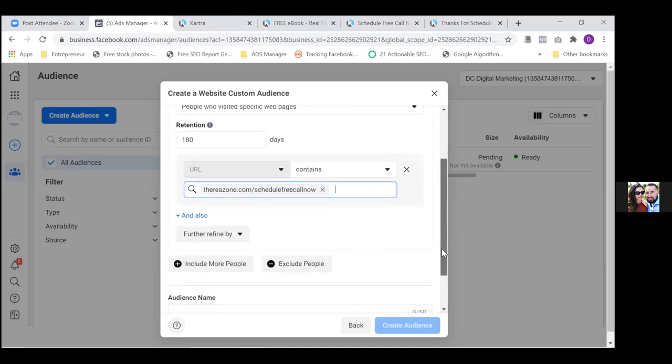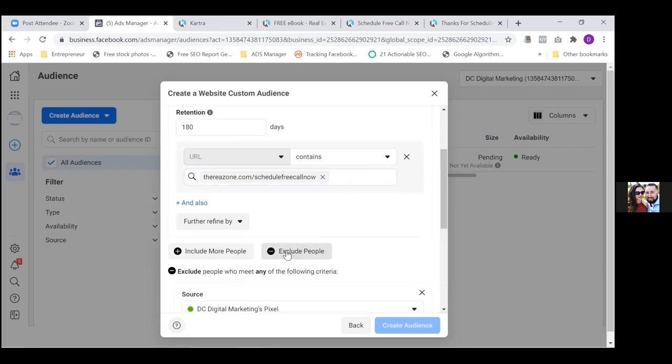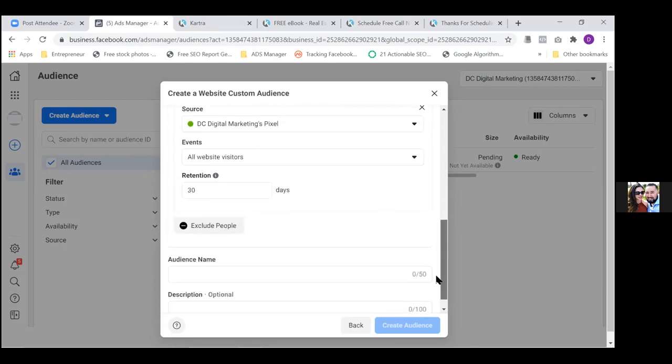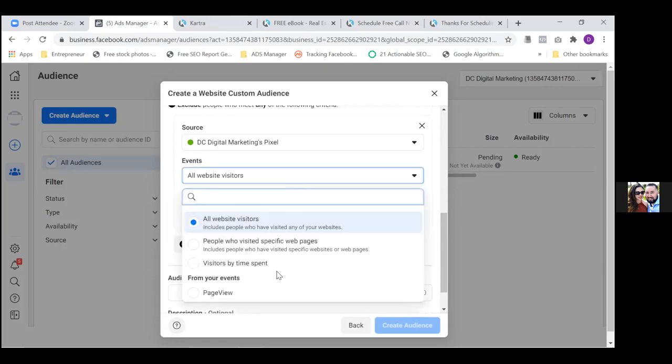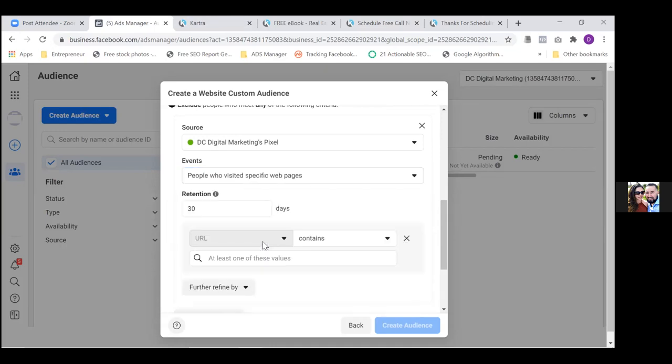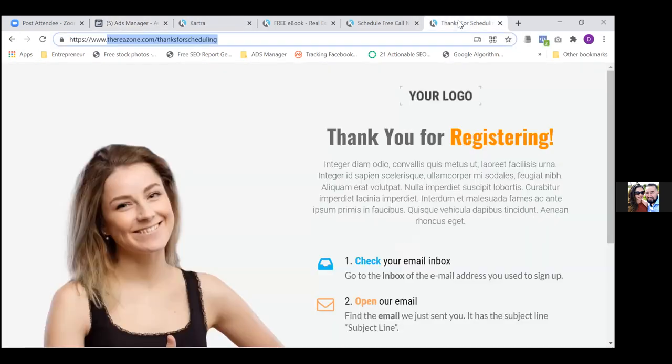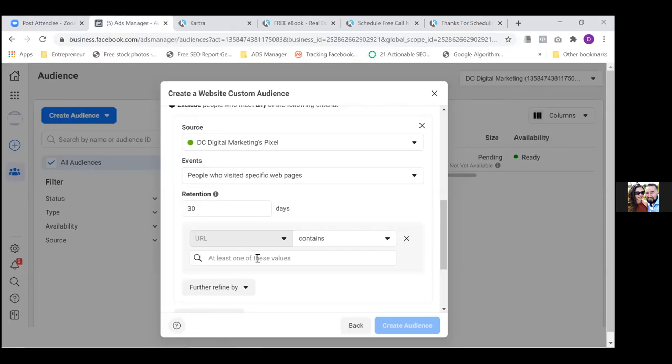Actually, you know what? Let's just do it on this one. Let's exclude anyone who has already scheduled an appointment. So go ahead and get the thanks for scheduling. Yeah, go specific, and then get that one. Go ahead and copy that. Perfect. Okay, cool. So we'll change the 30 to 180 and then paste in that.